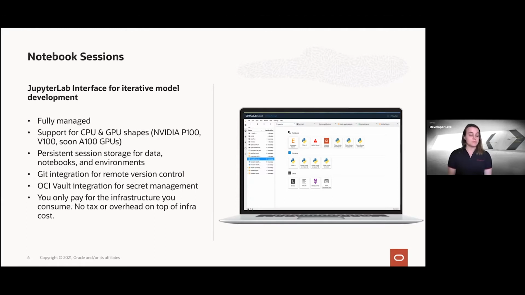We provide persistent storage backed up on this notebook session, so you can come back to where you left off the next day and get started right where you were. We also provide a Git integration for version control. Again, very helpful to have amongst a team of data scientists. And we provide an integration with the OCI Vault service, which allows for secure encrypted secret management.